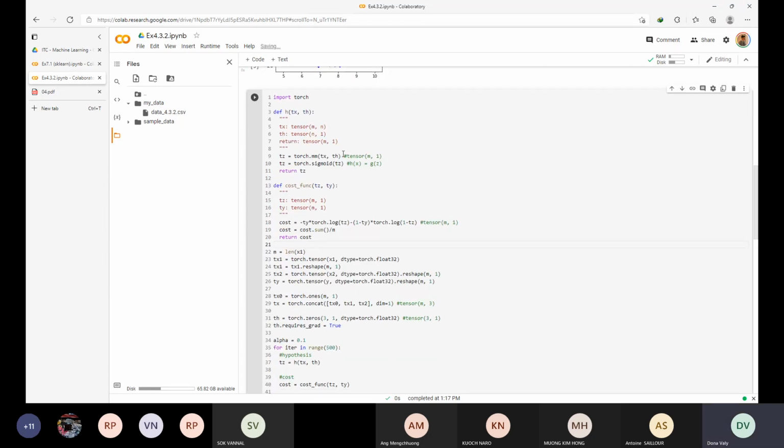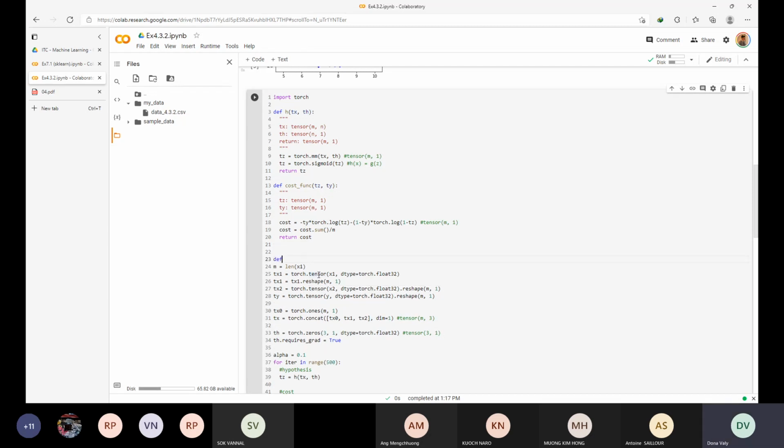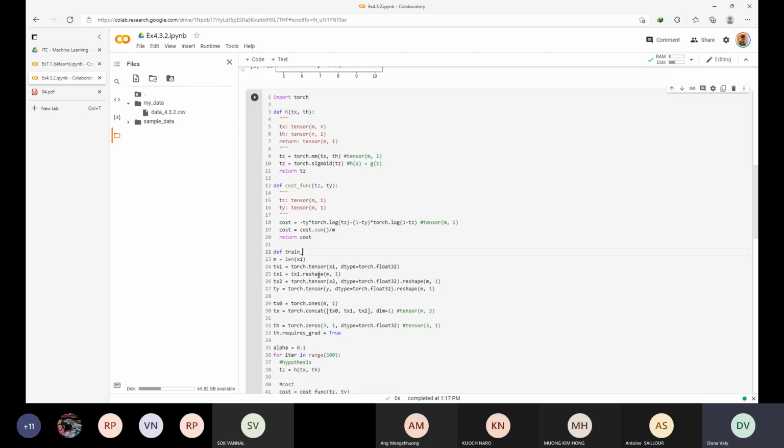So let's try to build the first model first. And actually we have to do multiple training, so probably it is a good idea to define one function so that we can call it to train our model. So let's call it train model.